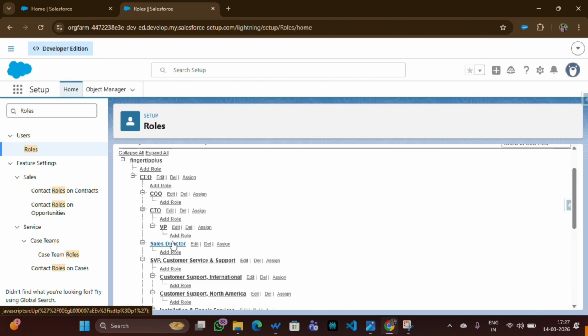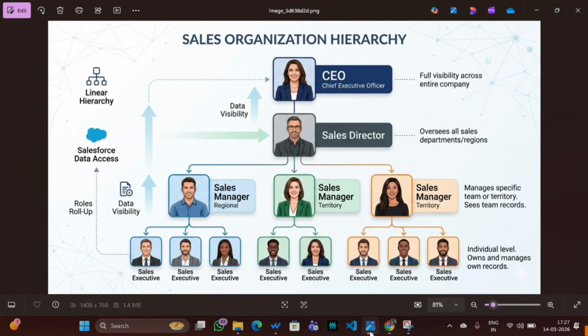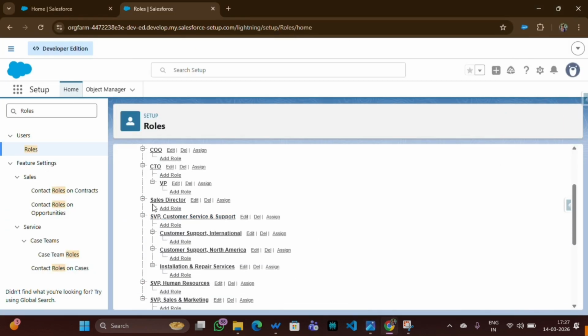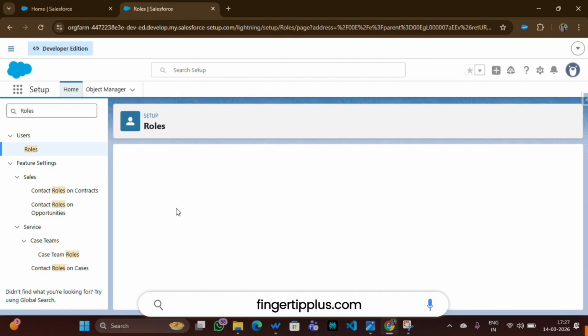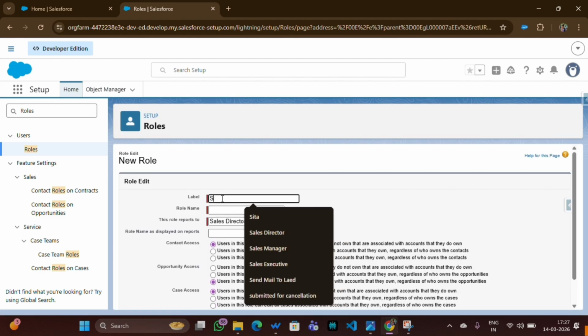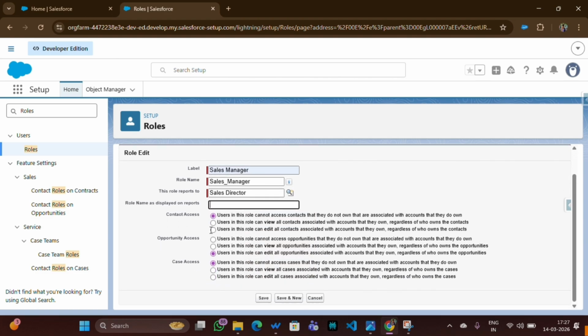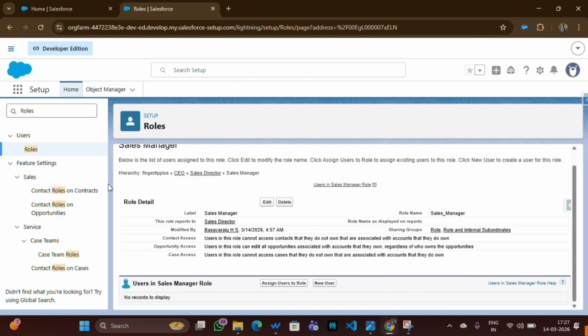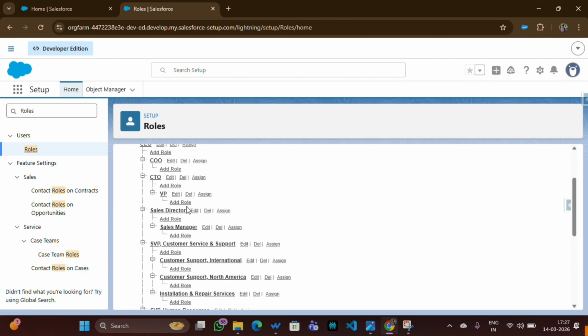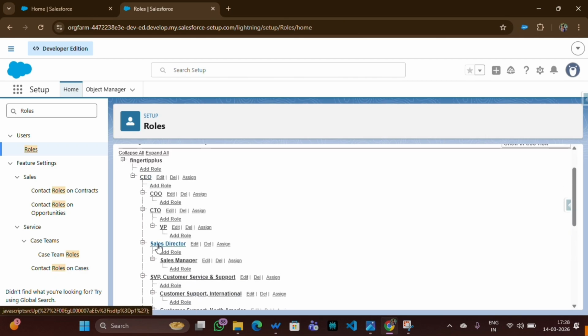Under the sales director, we need to create one more role, that is, sales manager. So I will create it now. How to create? Just go to the sales director, and below we have one option, add role. Just click on that. Enter sales manager, then click on save. Once it's saved, go to roles again. You can see the CEO. Under the CEO, we have a sales director. Under the sales director, we have a sales manager.